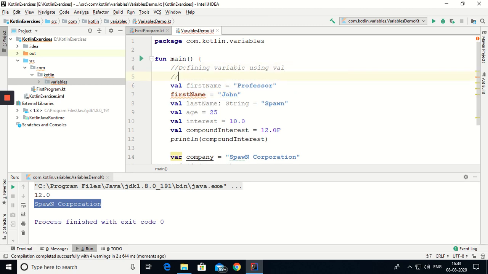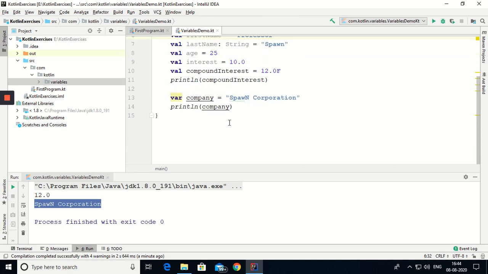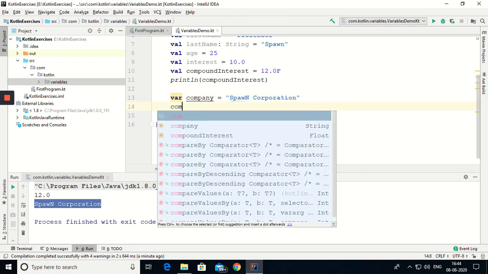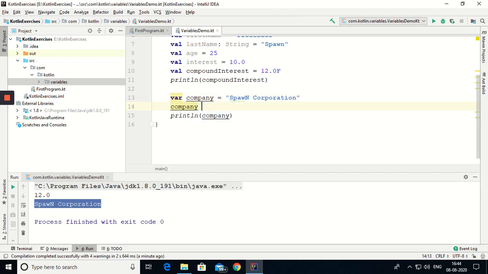So if you declare variable using val, this is only a read-only variable, right? This is called a read-only variable. Once assigned, it is read-only. This is as good as declaring final in Java, right? This is like a final. You cannot change this no matter what happens. So I'm going to remove this. And if you want your variables to change its value during the code execution, you can have a variable prefix starting with var, and I can change this. I can change this to, let's say, spawn inc. And you can do that when you define a variable using var.